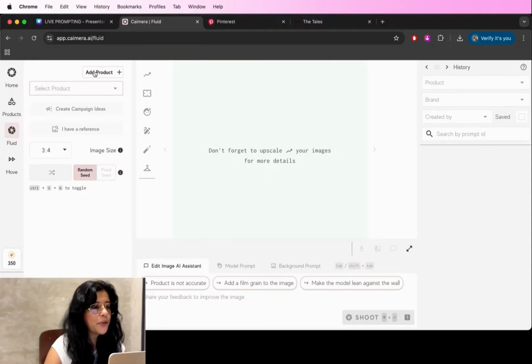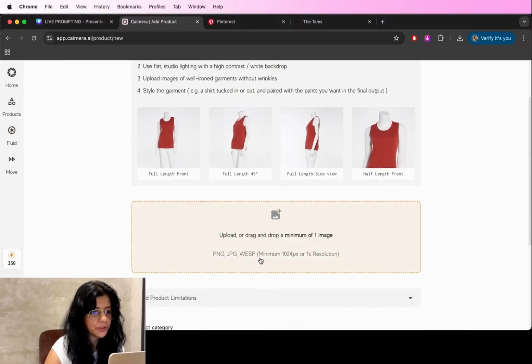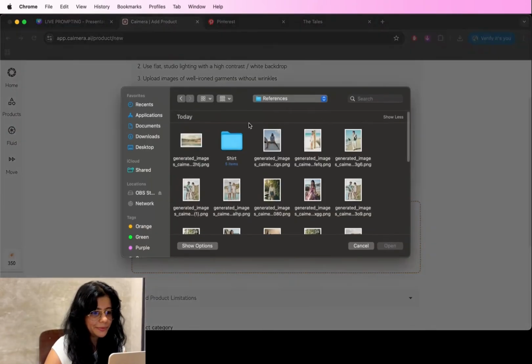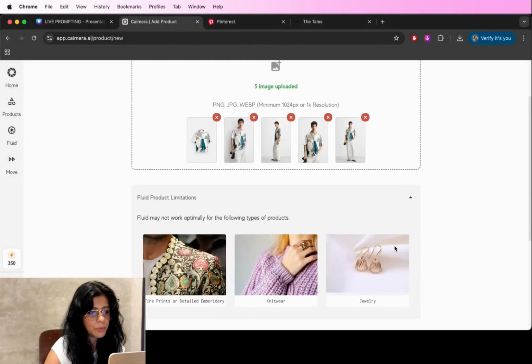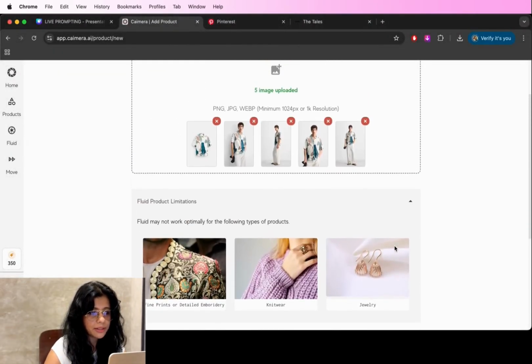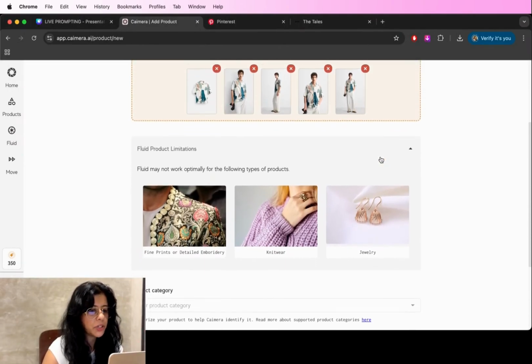Great. So I'm going to go right here and add a product, and I'm going to work with the printed shirt first. So I am uploading a couple of images of the product. And even though it's a printed shirt, it doesn't have a lot of texture.